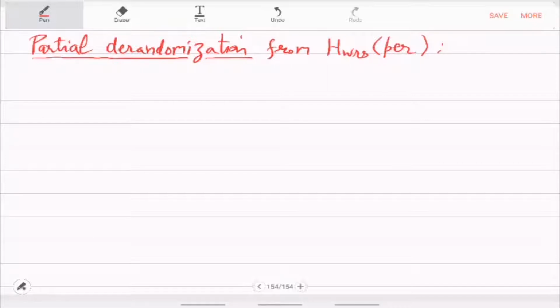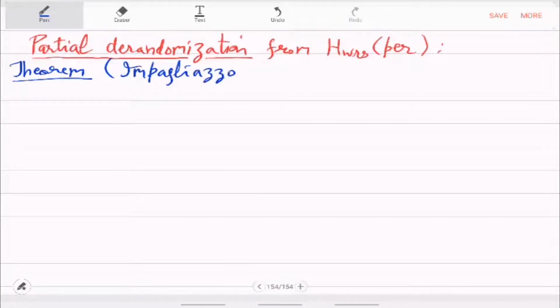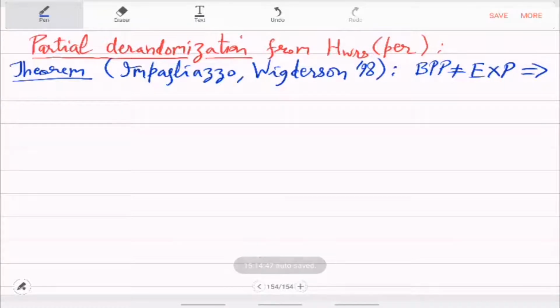But the theorem statement will look more impressive than this. Actually, it is a theorem by Impagliazzo and Wigderson from 1998. It says that if BPP is not equal to EXP, which is a very reasonable hypothesis, everybody conjectures this, that using randomized polynomial time algorithms you cannot solve all the problems that are computable in exponential time. Notice that this statement does not have any circuits in it. If this statement is true, this already will imply a partial de-randomization.